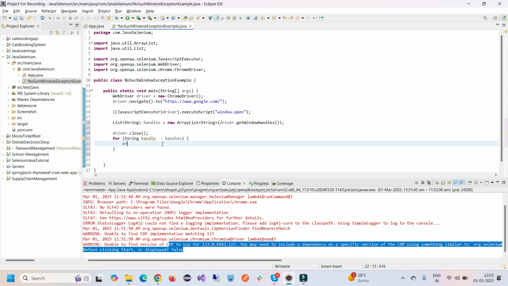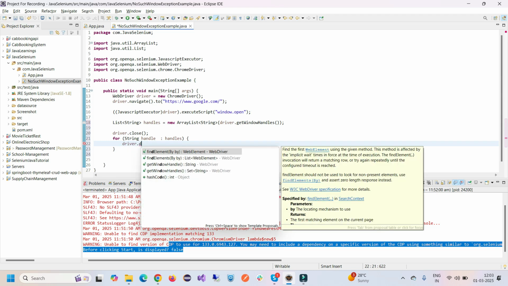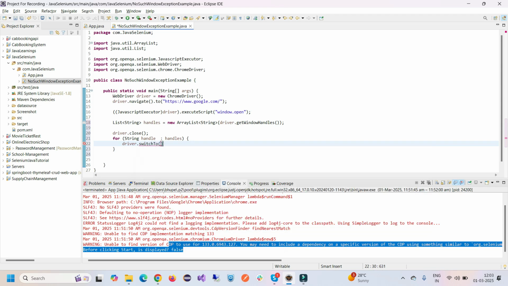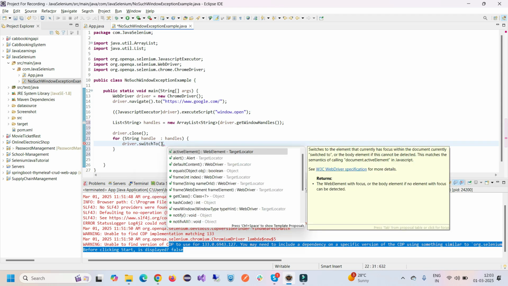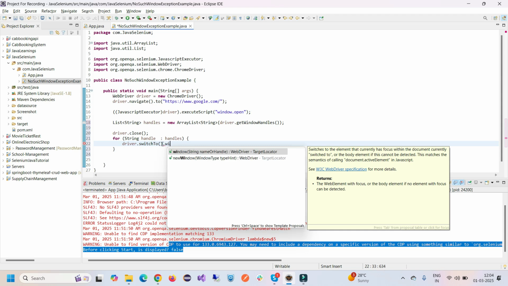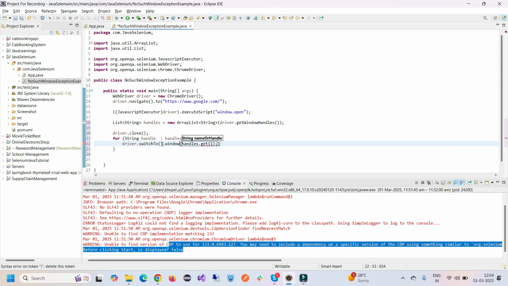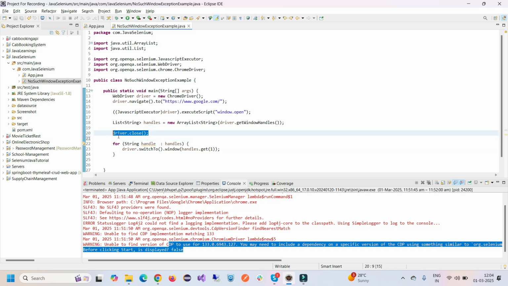So what can I do? driver.switchTo().window, and we can pass this window over there, right? So in this case, this should throw an exception, because this index 1 is not available over there, because we have already closed it. Okay, and there is a difference between quit and close. So this will only close the current window.